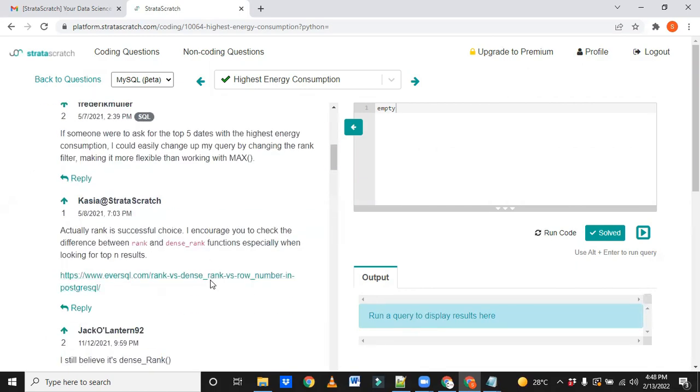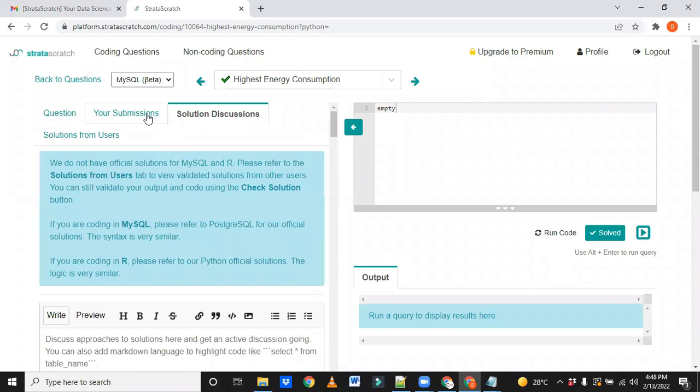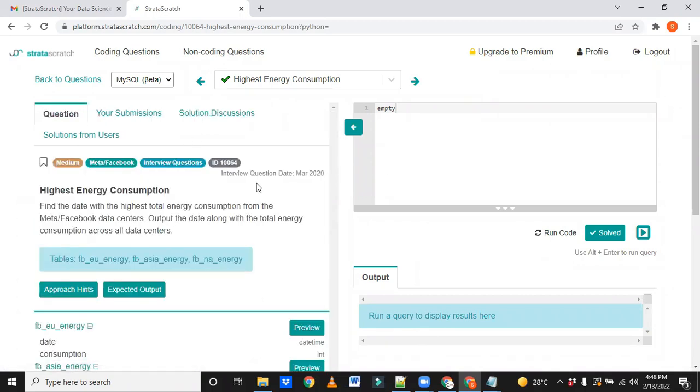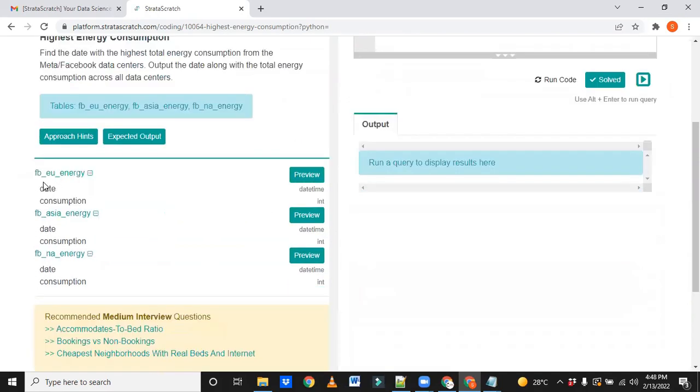For one problem, there are multiple solutions, and that depends on our skill set or our capability to resolve it. Right now, there are three data centers. The data center names are FB EU, Asia, and EMEA. There are three data centers.